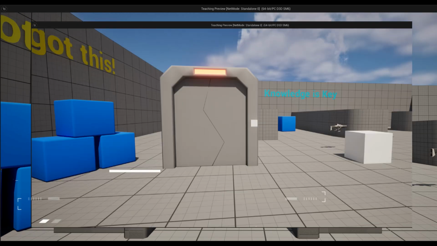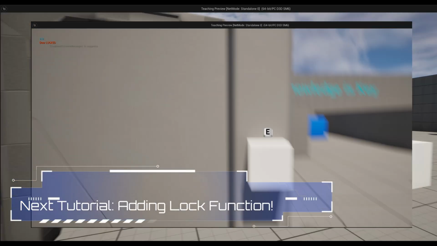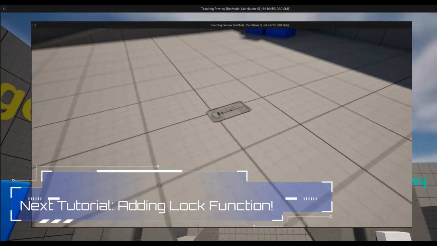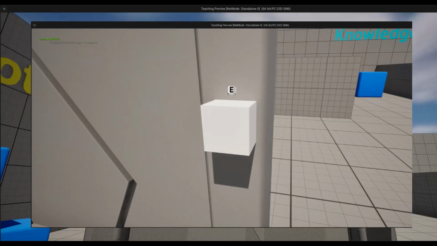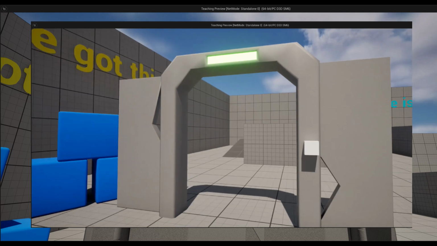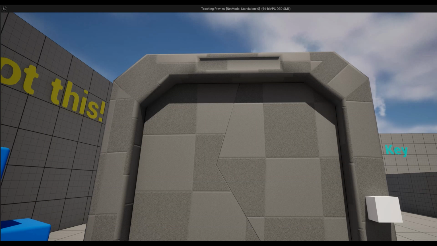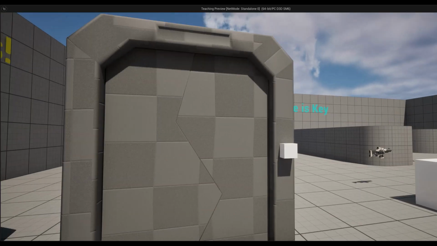In the next episode, we're going to change this door to where you're going to need a key, and the top part up there will change colors from red to green. I'll show you how to set up a quick material for that and how to access it through the blueprint.